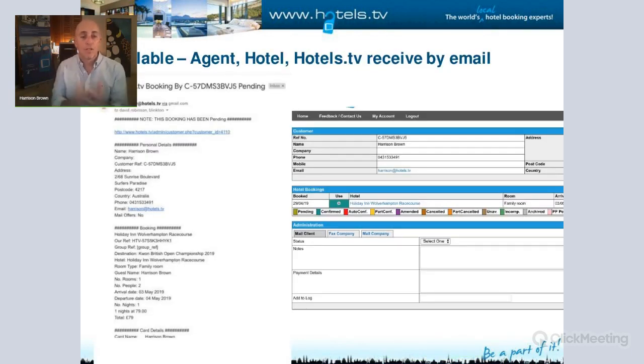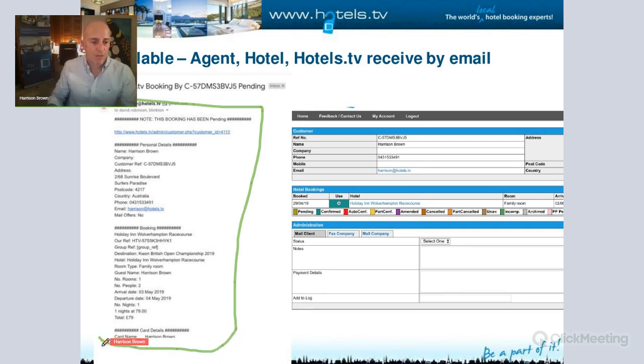Okay, now what do you see as the agent from an available booking? Well, once again, as I said before, you get an email confirmation, which is this one here. Now, it will actually say confirmed there. This is confirmed, not actually pending. That will say confirmed there as well.